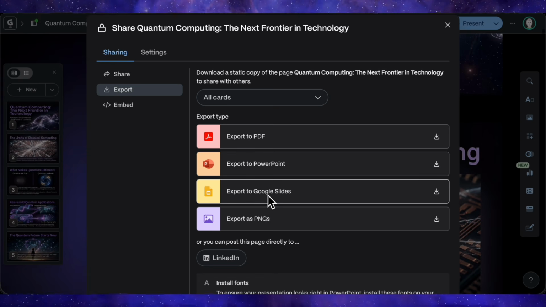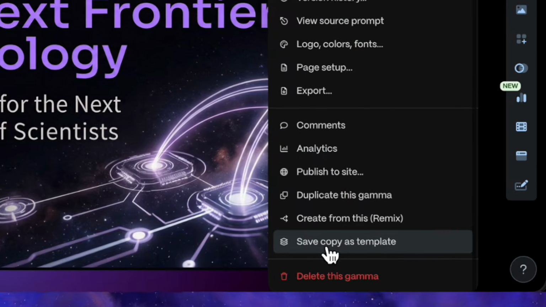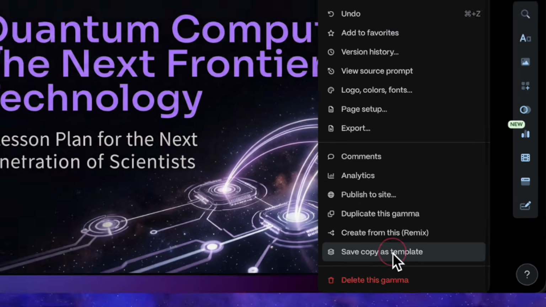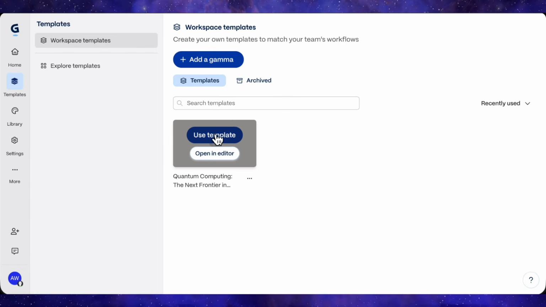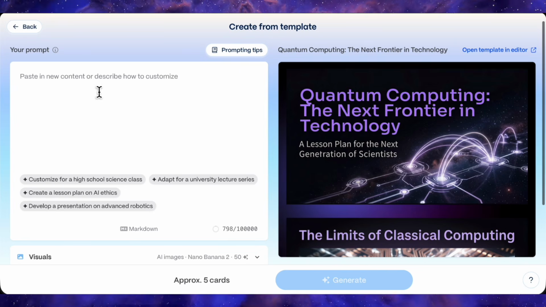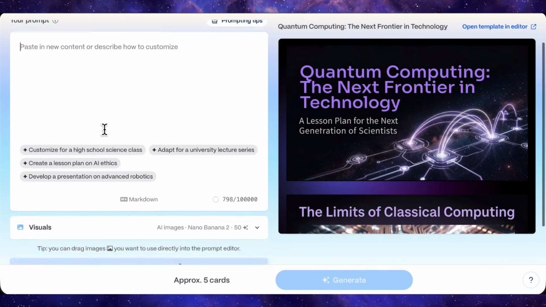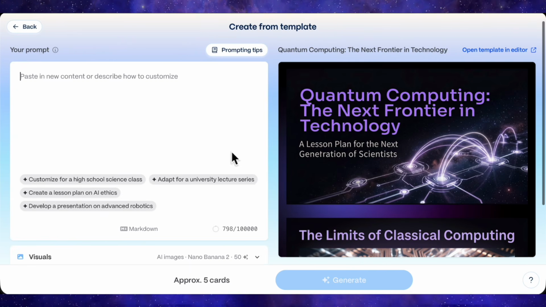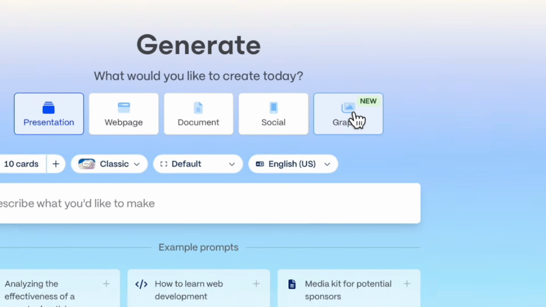One more thing on presentations before we move on, the template saving feature. Once you're happy with a deck, you can save it as a template. Next time you generate, you select that template, drop in a new topic, or paste in new content, and it rebuilds the presentation in your exact visual style. Same fonts, same color scheme, same layout logic. If you're building a brand or a channel and consistency matters, this is one of the most practically useful things they've added. All right, now let's talk about the graphic feature.